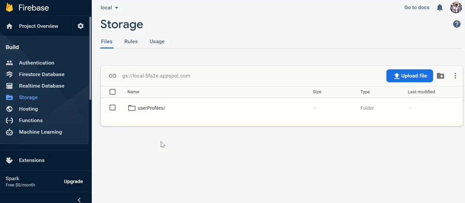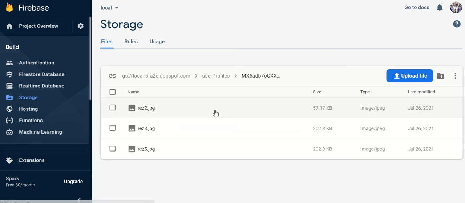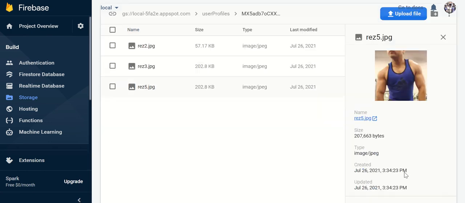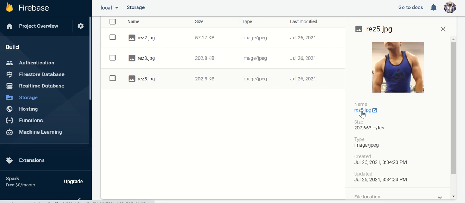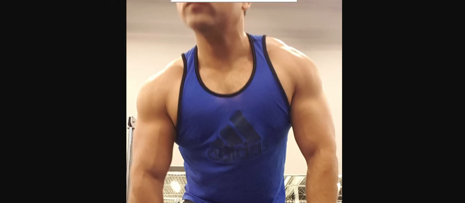If I click on here, I have this directory called user profiles, and if you go to user profiles, this is just the user ID. It's just a random code to identify each person. Inside the ID is my pictures. And if you take a look at my picture here, what I want is this. If you click on this, this is the link.